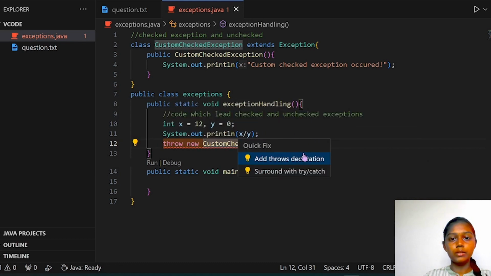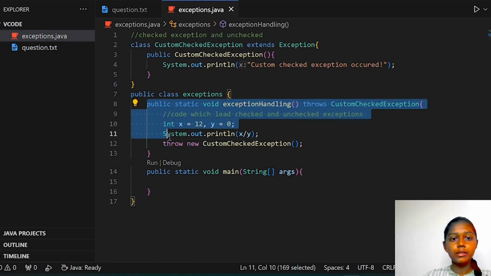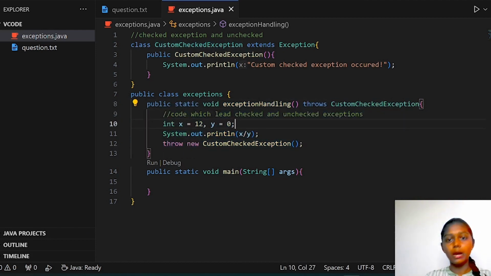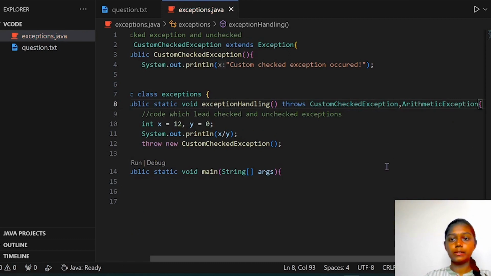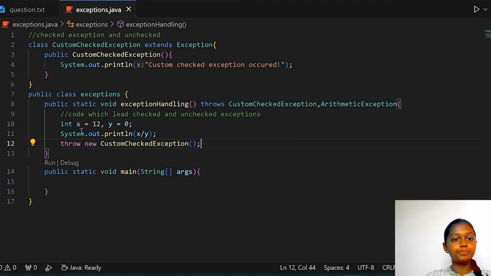So let us fix this. What happened here? We also have to mention that for this method, there is a possibility that this exception may occur. Then only it is possible to throw the exception. There is also another exception, the arithmetic exception, so I have written both. There is a possibility that the arithmetic exception can occur and even the custom checked exception. As you know, the arithmetic exception is a runtime exception, and this custom checked is a compile time exception.